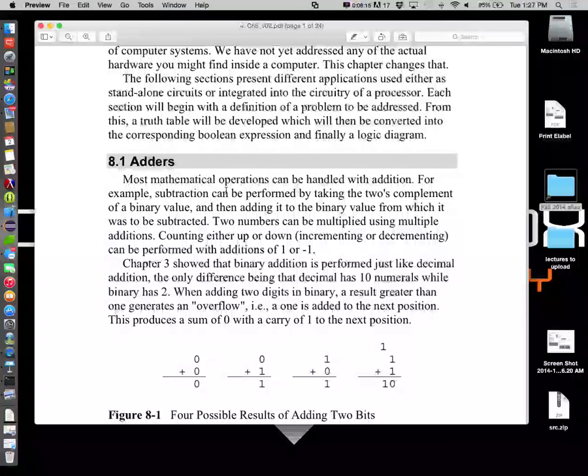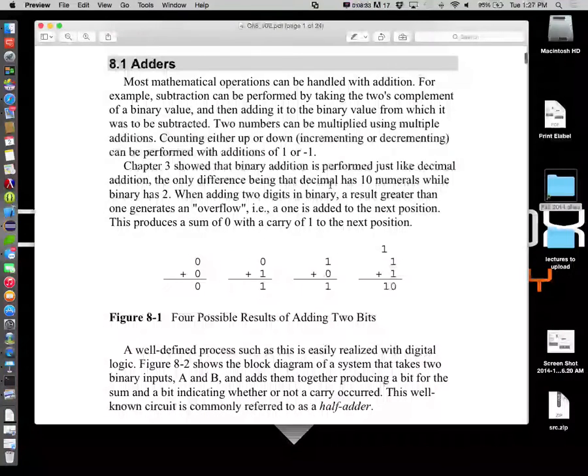Yes, it's very, very tiny inside of our computers with very, very large scale integration, but if we built physical adders in the, I don't know, made these out of vacuum tubes and stuff, go back to the old days, even adding relatively small numbers together could take up this whole classroom in machinery. So, an adder. Most mathematical operations can be handled with addition.